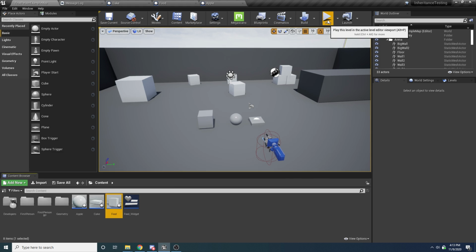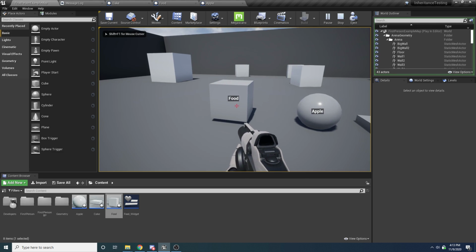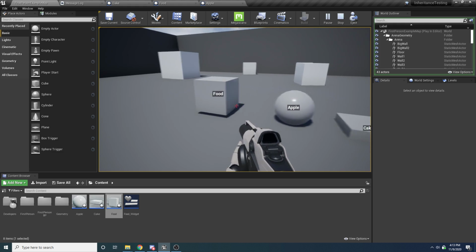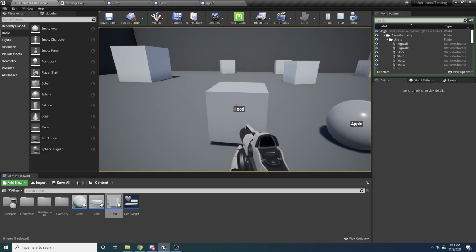Or actually, let me just run it real quick so you can see what it does. So you can see I have a food object here, I have an apple object here, and I have a cake object here. And the way I have it set up is that when I look at an object and I press F on my keyboard, it's going to eat that object. So if I press F, you'll see it eats the food, and at the top left, it prints out health restored. So that functionality is all inside of the base food object.